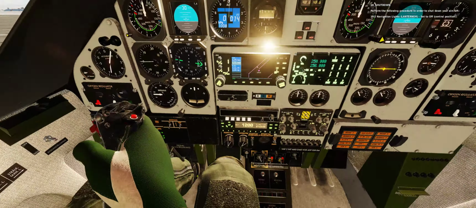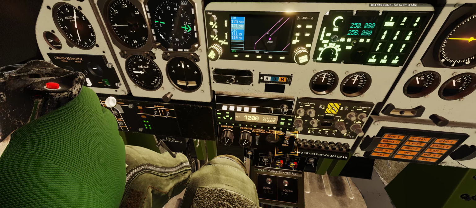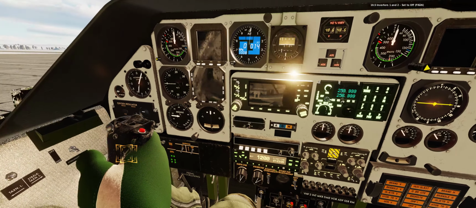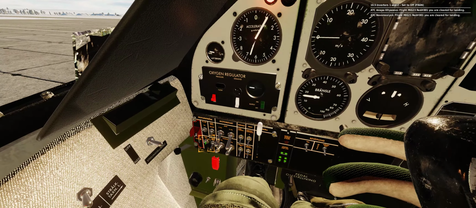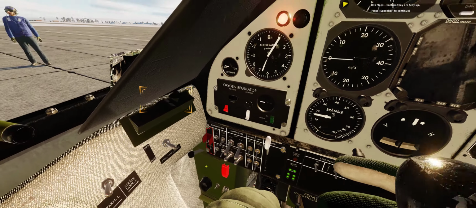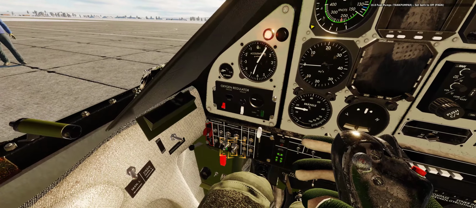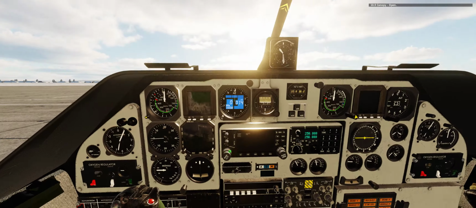Navigation lights set to off. Navigation switch set to off. Inverters 1 and 2 set to off. Flaps, confirm they are fully up. Fuel pumps, set both to off. Canopy, open.